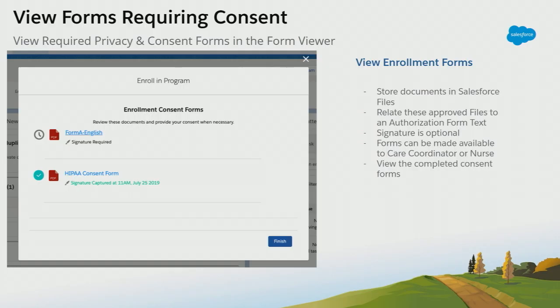All right, view forms and consent forms is an interesting feature that we're releasing in the winter. You can include the enrollment consent forms as part of your enrollment flow itself, or you can make this available to patients and care coordinators as part of a community component. So we want to make this really easy to use so that your patients will be able to view the forms if they were not in person, to be able to complete and provide their consent on these different forms during the enrollment process.